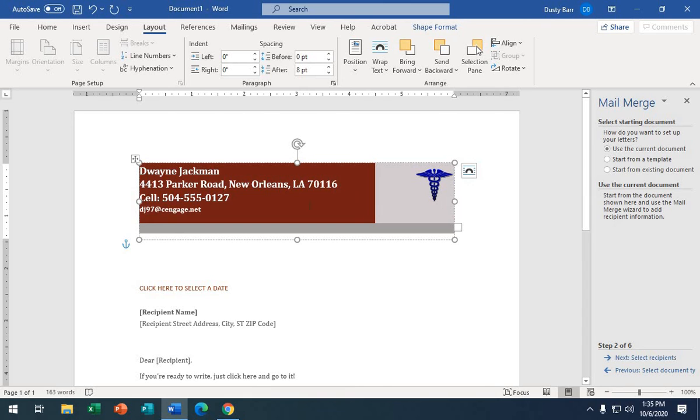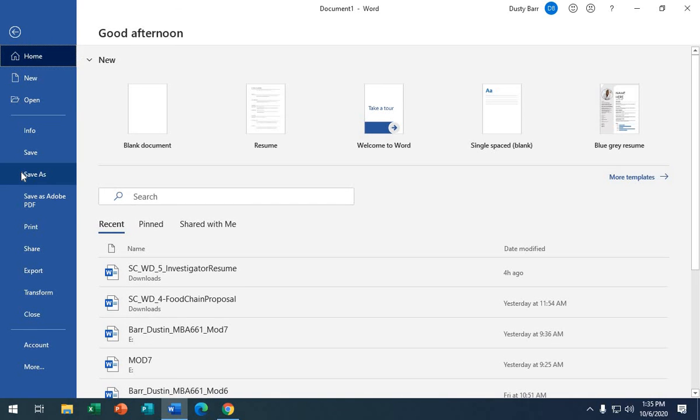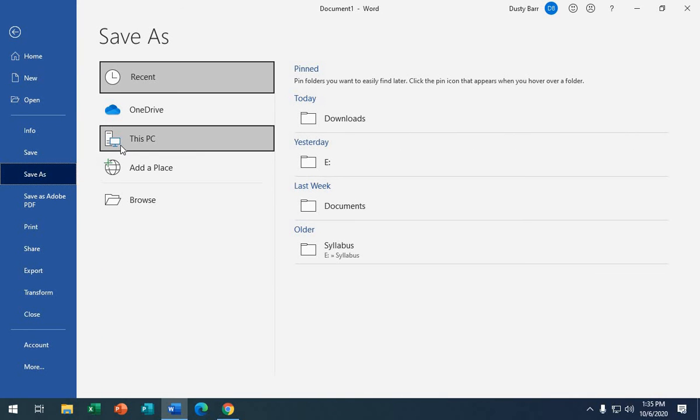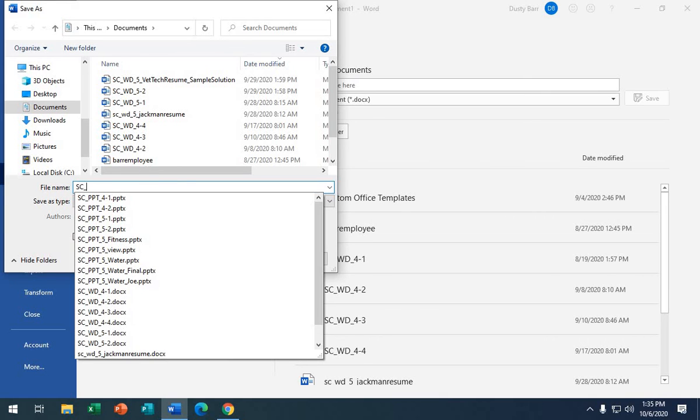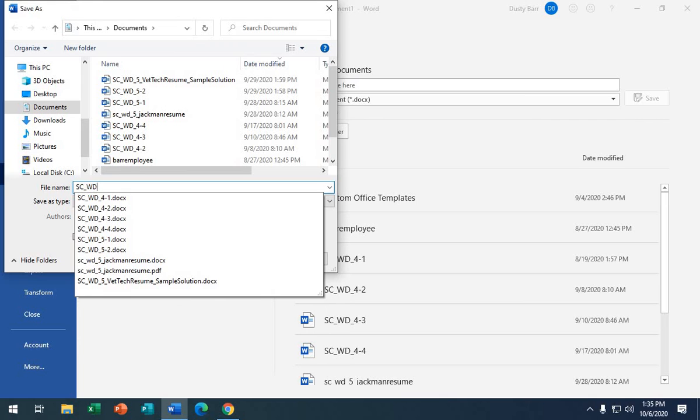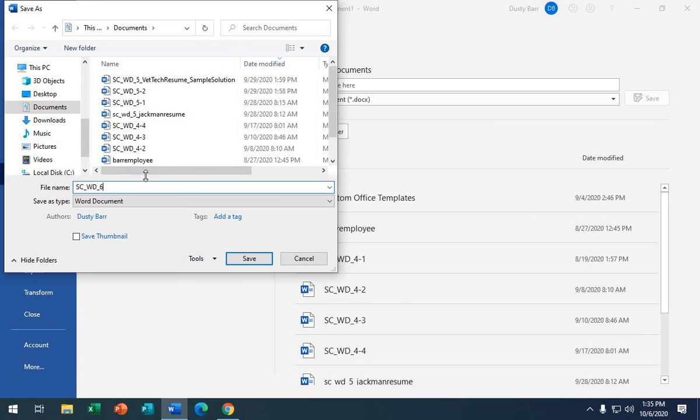And then what we'll do at this point is a File, Save As, and we'll save it to This PC, and we'll save it as sc_wd_6_Jackman cover letter.